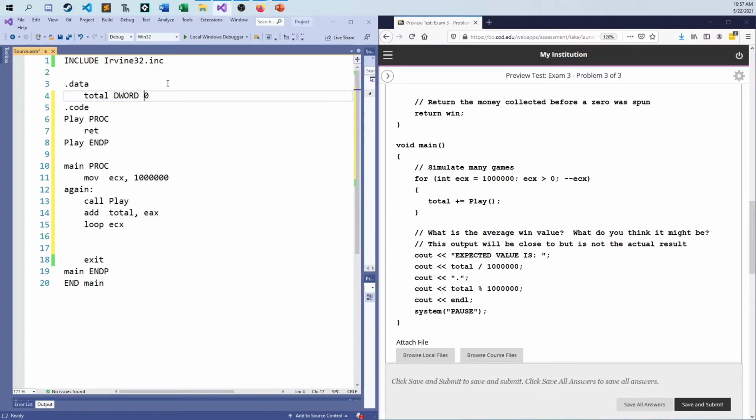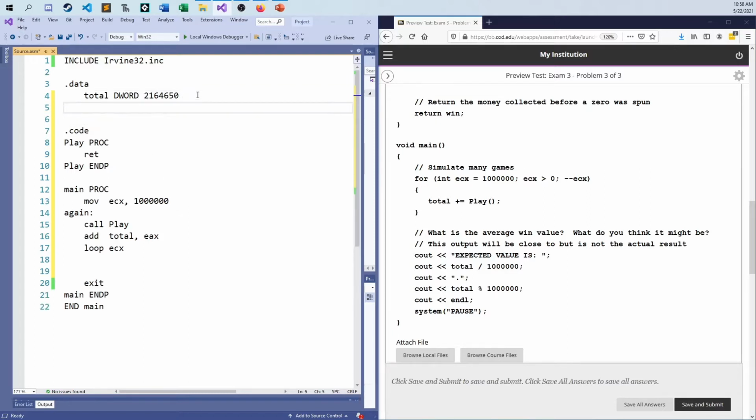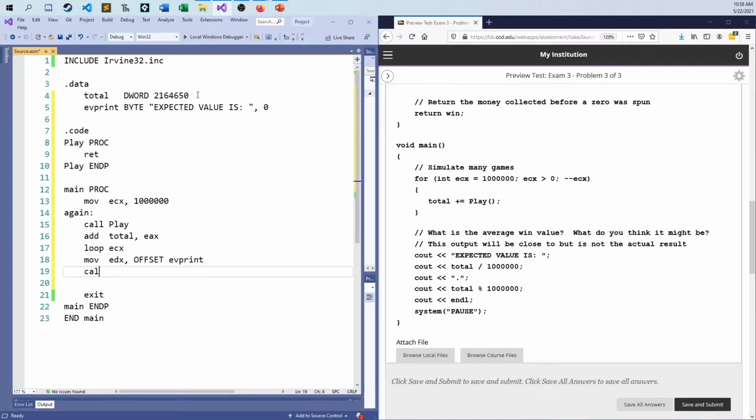And just for the sake of trying this out, let me put a number like this in here. Not too big, but not too small. This is just to test it out, and I'll replace it with zero in a minute. Okay, so now I want to do some printing. I'll call it expected value print, EV print. This is my string byte, and I say "expected value is" with a comma zero. Now I can come down here and move into the EDX register the offset of EV print, thinking ahead here. And then I call write string.